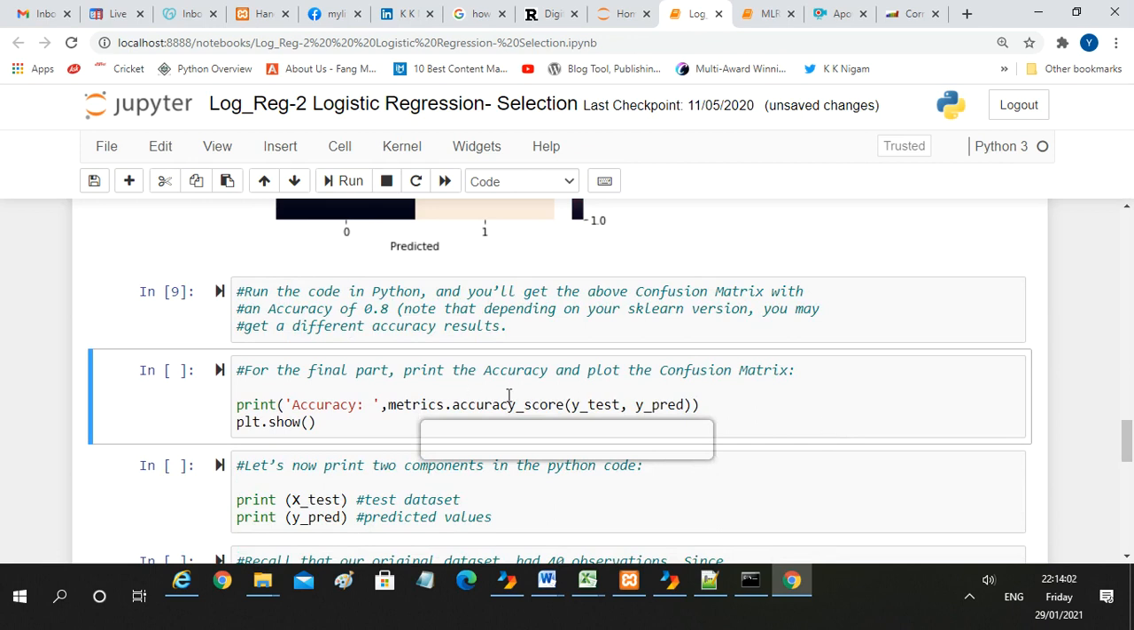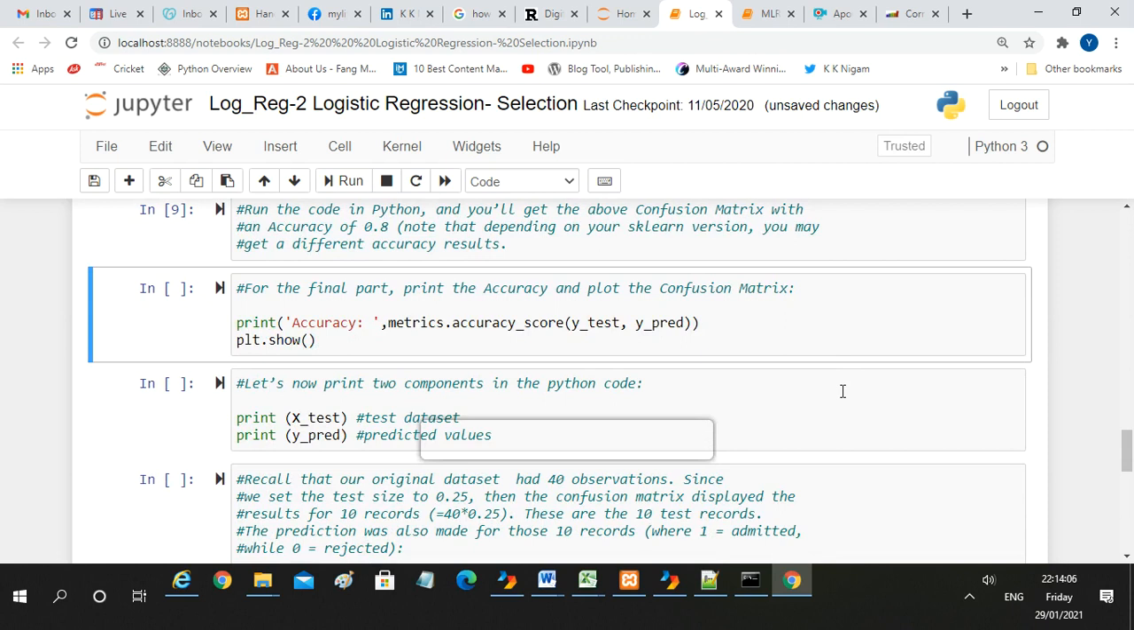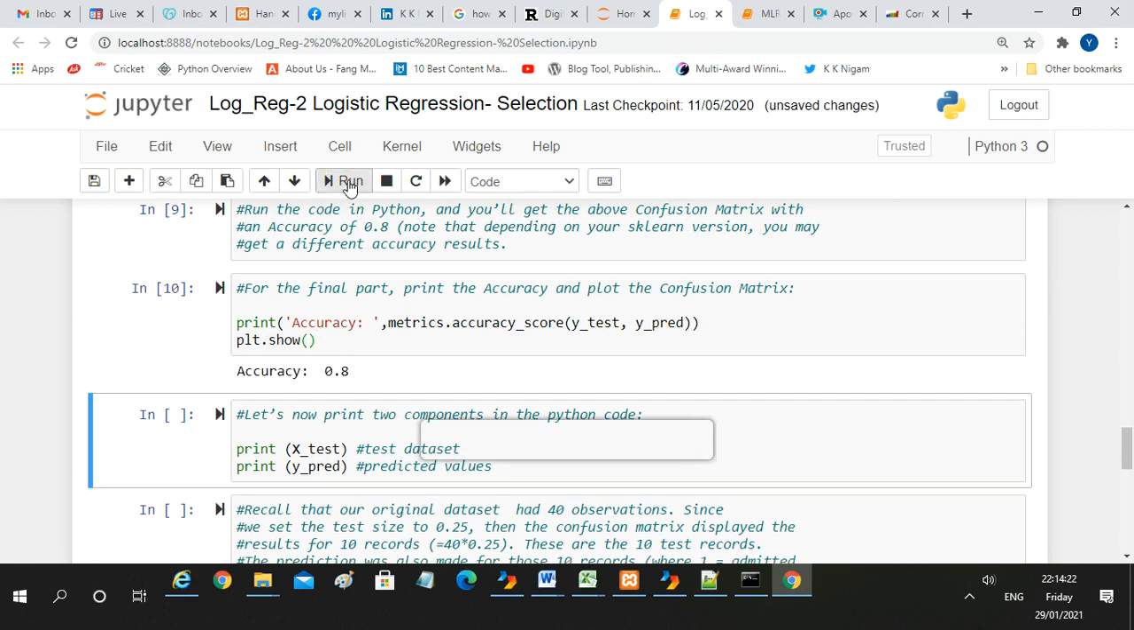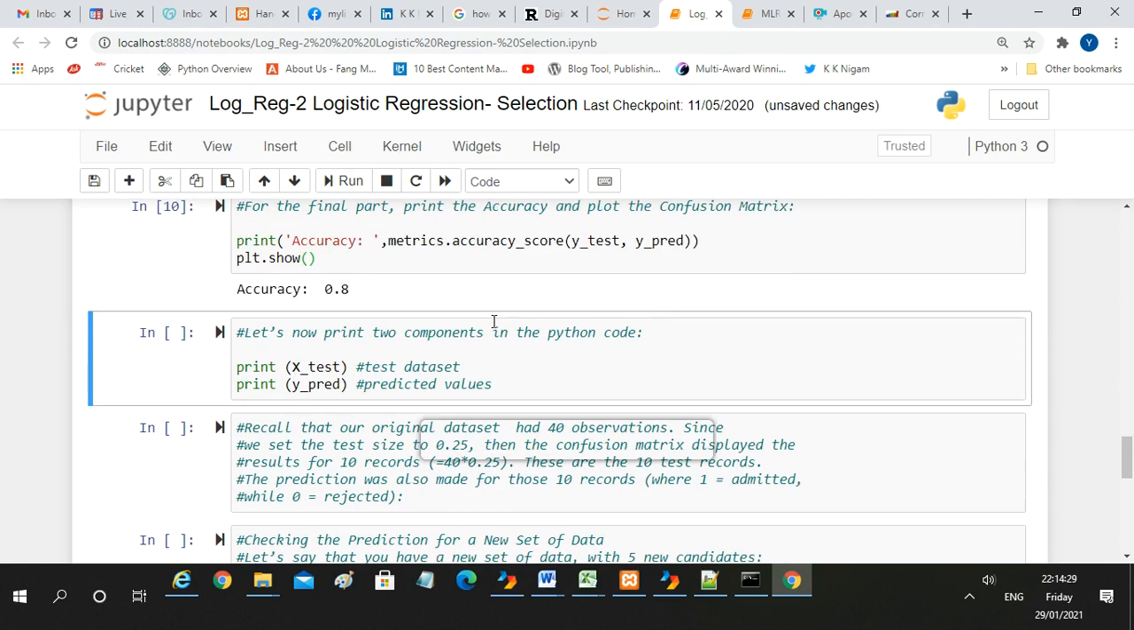So for the final part, print the accuracy and plot the confusion matrix. Now we are going to print the accuracy and also the confusion matrix. The code for that is print accuracy score, y test, y pred, and then plt.show. That means we are going to print the plot. Once we do that, we get the accuracy as mentioned here, it is already given this kind of a score.